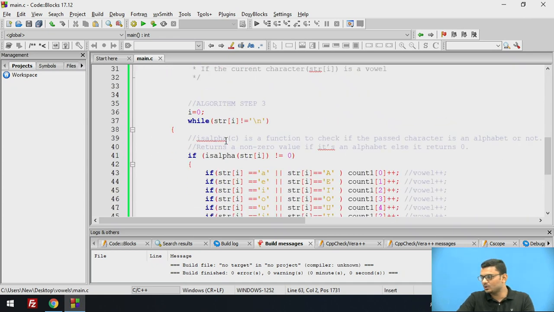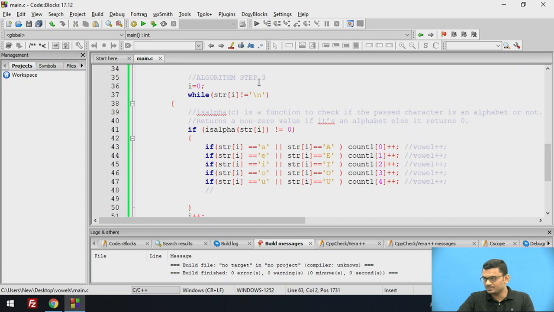So I will directly go to algorithm step 3. And instead of a for loop, we are writing a while loop. Now we want to scan the entire string from starting to ending. So we will scan till the character is a newline character, that is slash n. So while string of i is not equal to the newline character, that is enter. So while enter is not pressed.